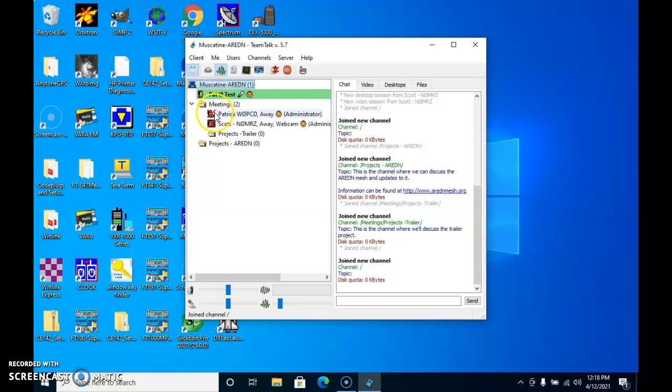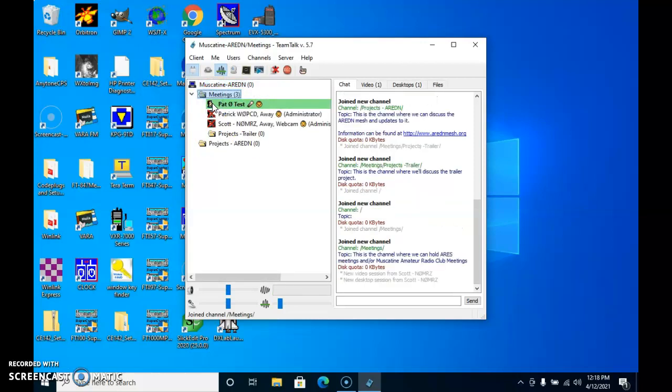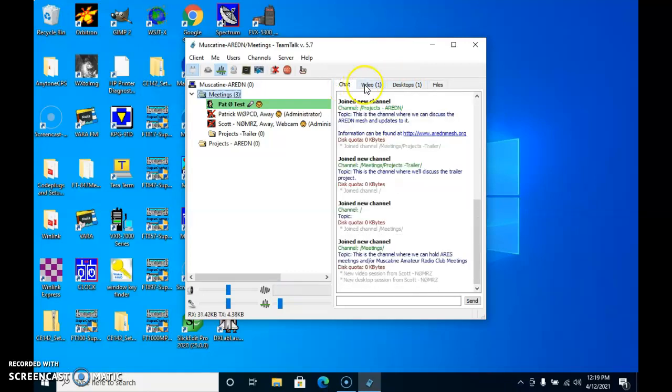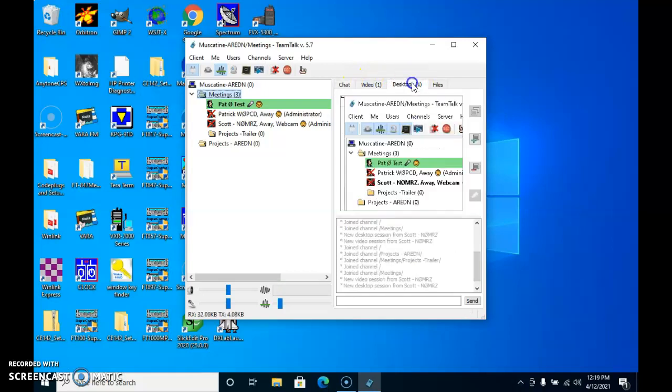Okay. If you go into meetings, you can see Scott's ham shack. He's running video. Audio will be piped through. Audio will be in the chat, and this will be text-based video. You can see Scott's desktop.